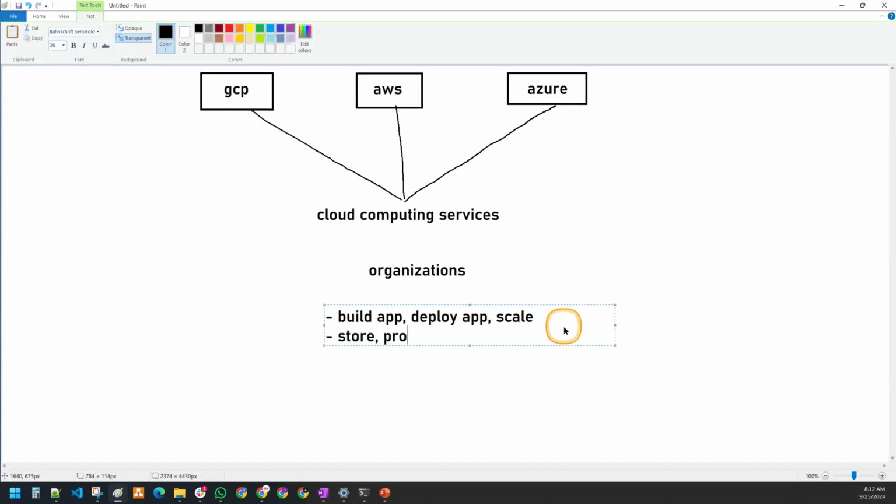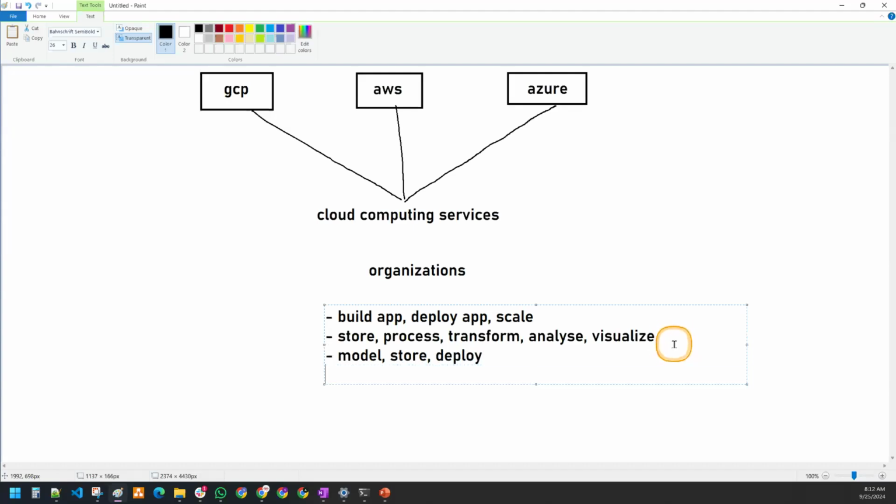They can store the data, process the data, transform the data, and analyze the data, and visualize the data. For machine learning people, it could be creating machine learning models, a platform to create the machine learning models, and a platform to store these machine learning models as artifacts, and utilizing, deploying them. And for the networking, they want to create some networking components such as VPCs, subnets.